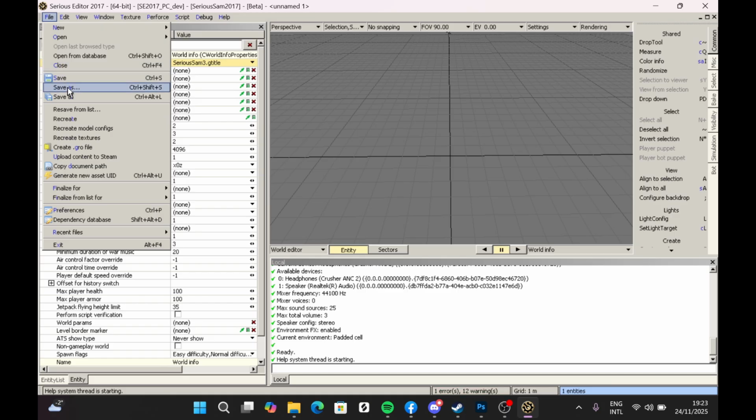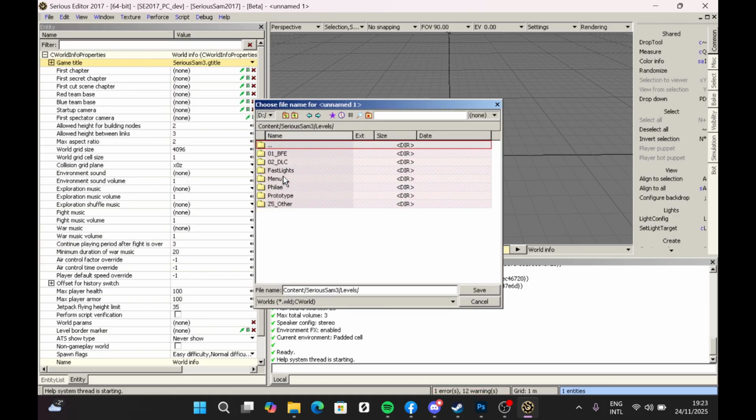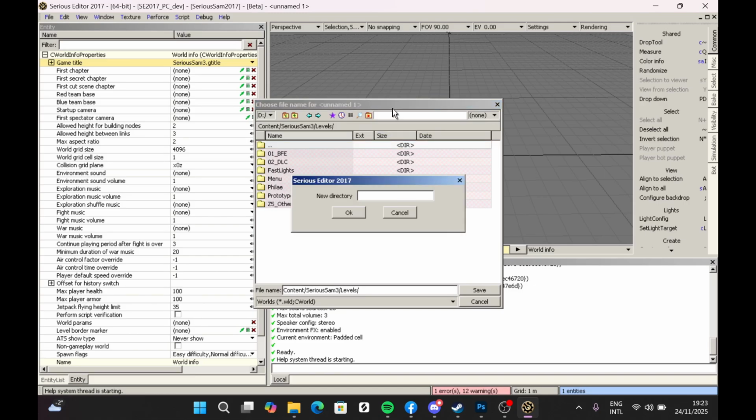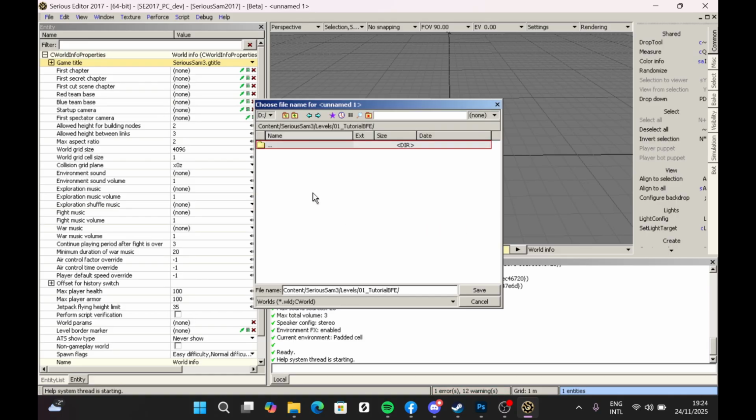I can go File, Save As, go to 3, Levels, Content, 073, Levels, and hit this icon that says Create New Directory. Click on that. If it's a campaign, type 01 if this is your first campaign. If it's a survival, type this. For the sake of this tutorial, I'm going to make it a campaign, 01_tutorial_BFE. You don't have to type BFE, but I'm going to do it like this, but it's up to you. Just put 01_ and any title you like without spaces, okay? So hit OK and open it up.